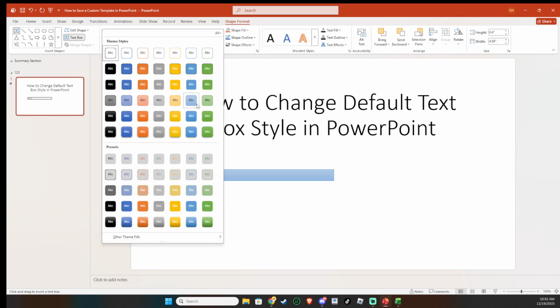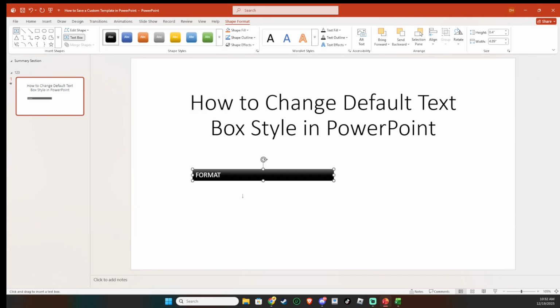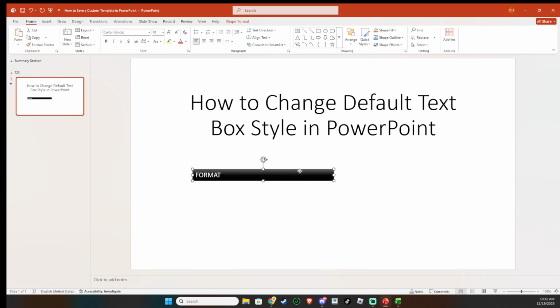Here's the key move. Click once on the edge of the text box to select its border. You want the box itself, not the text inside it. You'll know you've got the border when you see the resizing handles around the box and your cursor changes, often to a four-headed arrow. Right-click that border. In the menu that appears, choose Set as Default Text Box.